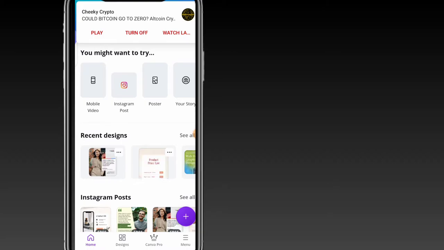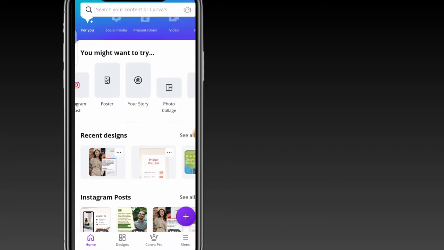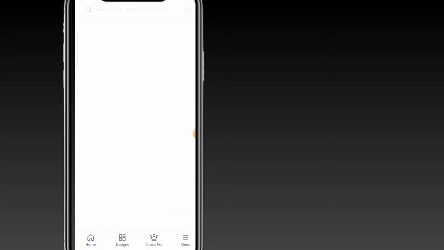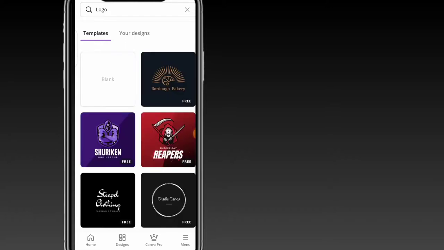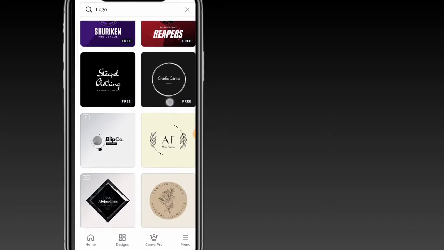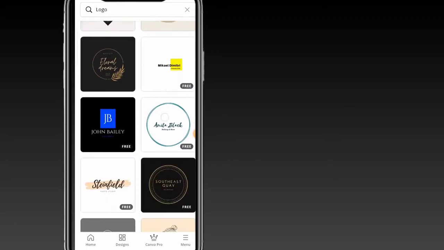The first thing you have to do is go for logo. You can check out the logo section. You click on logo. After you have done that, you wait for it. You can see all the logo presets that you can use for our design.